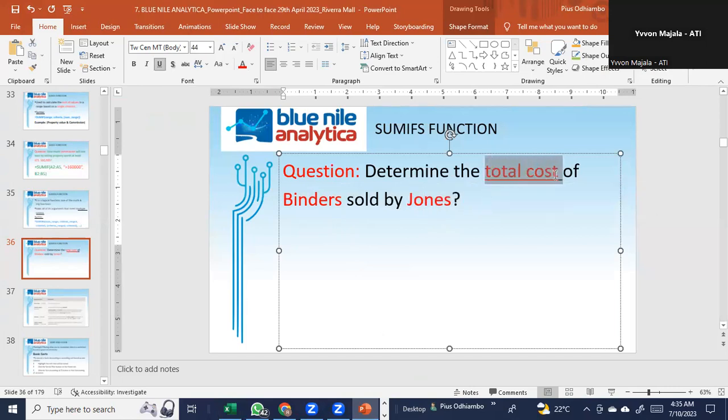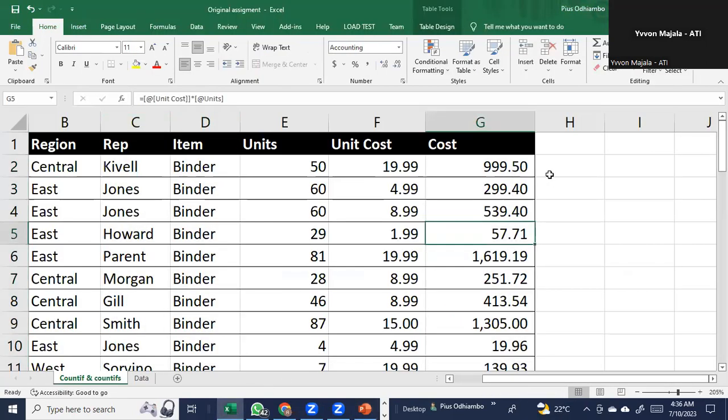We will get the total cost by summing, but we will sum only if that particular cost is meeting this condition or this criteria of the item being binders, and we have the representative who is Jones. So the difference between SUMIF and SUMIFS comes as a result of the multiple criteria that we are using. Okay. Now let's go back to the practicals here.